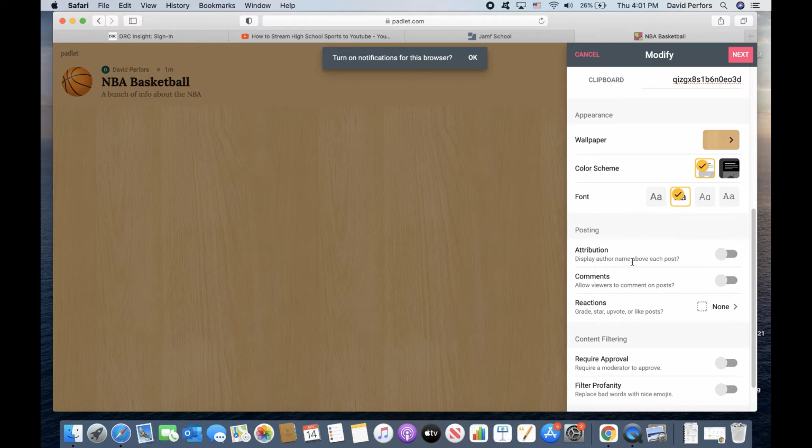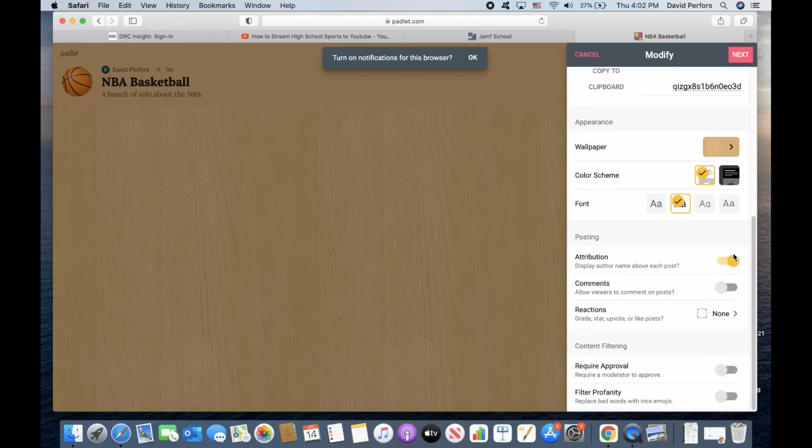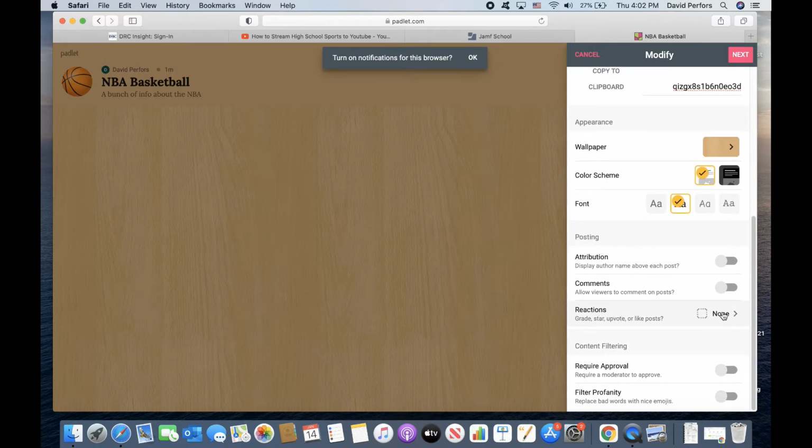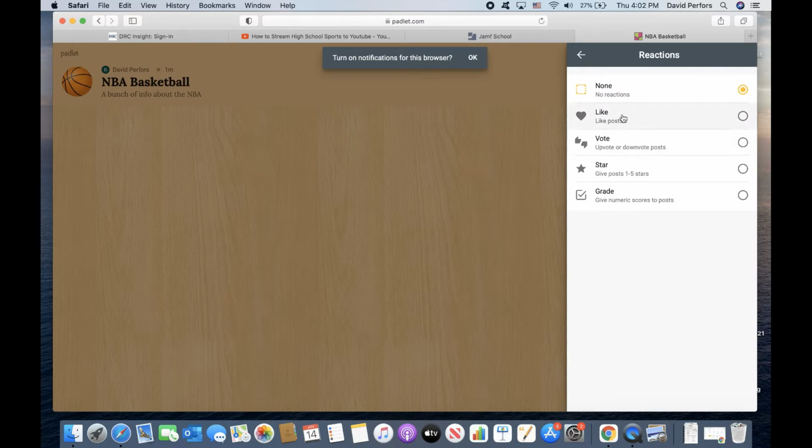For posting, it says display author name above each post. If you have your kids create Padlet accounts, then when they post, you could actually have their author names appear. If you don't have them create accounts and just have them log in as a guest by clicking on your link, then it's never going to display an author name anyways. So this would be a moot point, but you can toggle that on and off. Comments allow viewers to comment on posts. You can toggle that on and off. Reactions are things like you can have kids like things, upvote or downvote, rate it, whatever you choose.